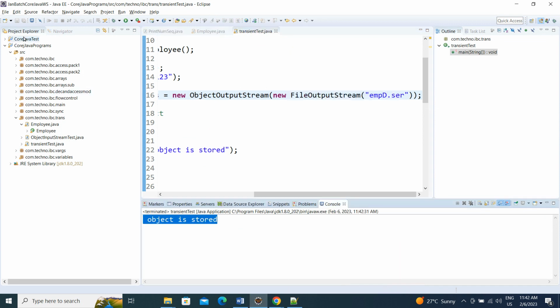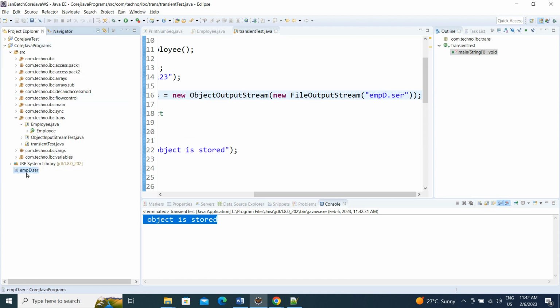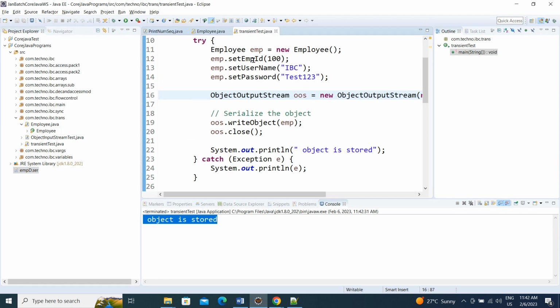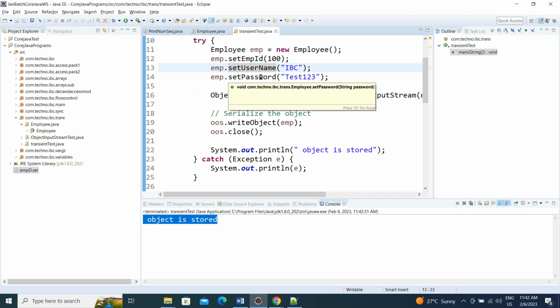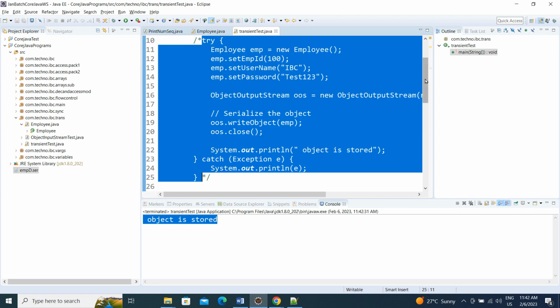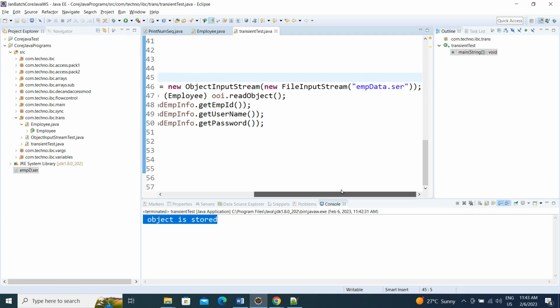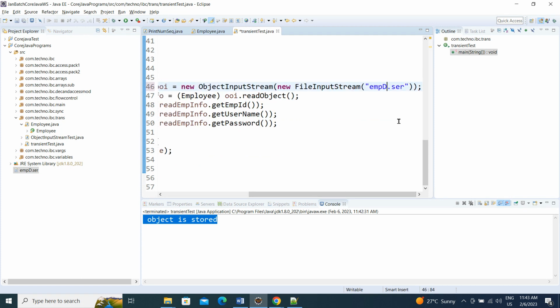Now do it. Object is stored. Now refresh it. The employee D file is created with the employee data. Now inside this, employee ID, username, password are there actually, right? But I made this password transient. Now read that object again, whether the password will come or not. Now the file is employee D, right? Now read the data which is available in that file.